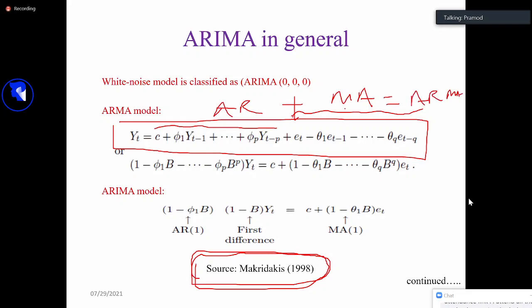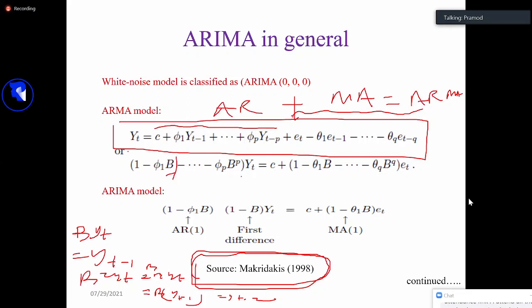Now, if you want to rewrite this by introducing a lag operator, called B, B of Yt is equal to Yt minus 1. Then B square of Yt is equal to B of (B of Yt), which becomes B of Yt minus 1, and then it becomes Yt minus 2. So we are just introducing one lag operator. If you do that, then your model will look like this. If you have a single lag, it will go up to this. If you are going up to P lags, it will go up to this. And here, if you are going up to Q lags, it will go like this.